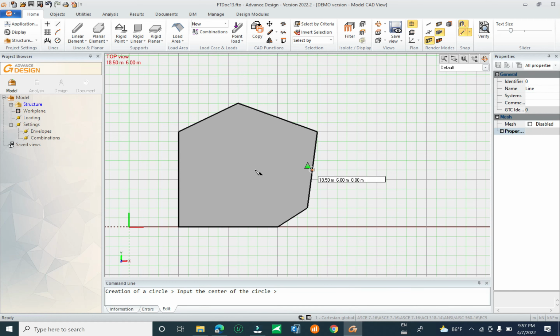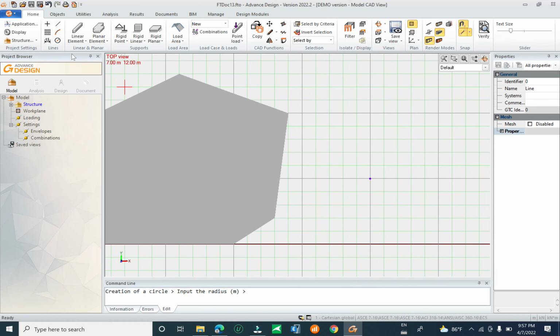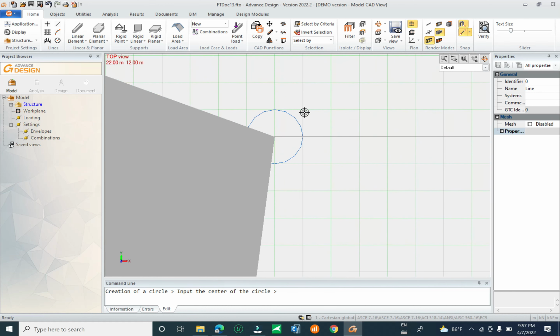circle, and I draw the circle. Okay, and input the circle. Now we input here. Input the radius. The radius is 1 meter, and the number of sides we divide it into 16, and input it. Now we just create a circle.